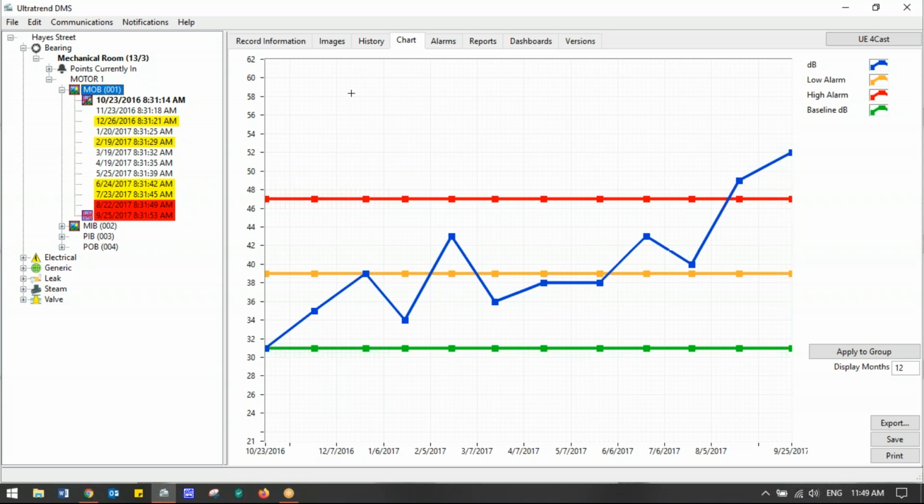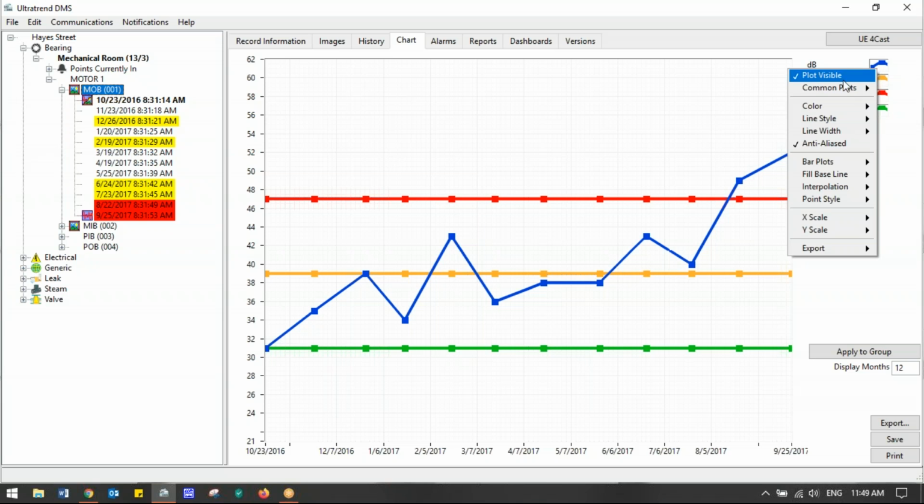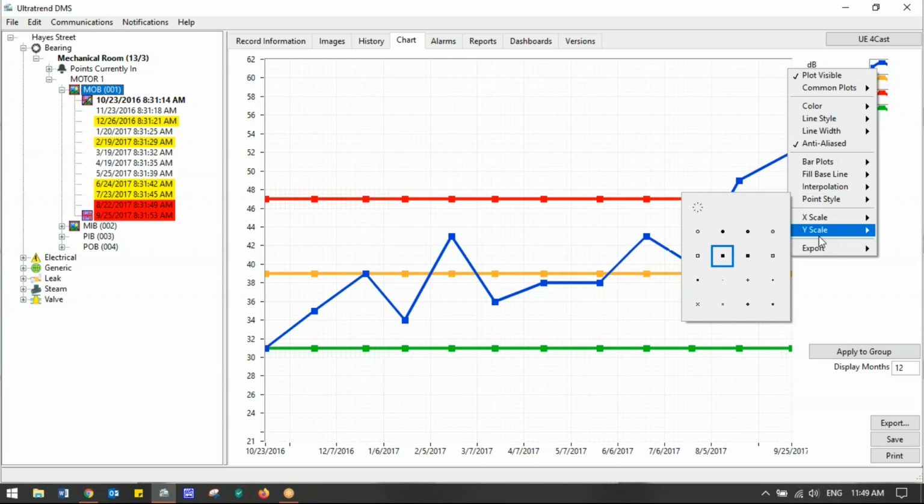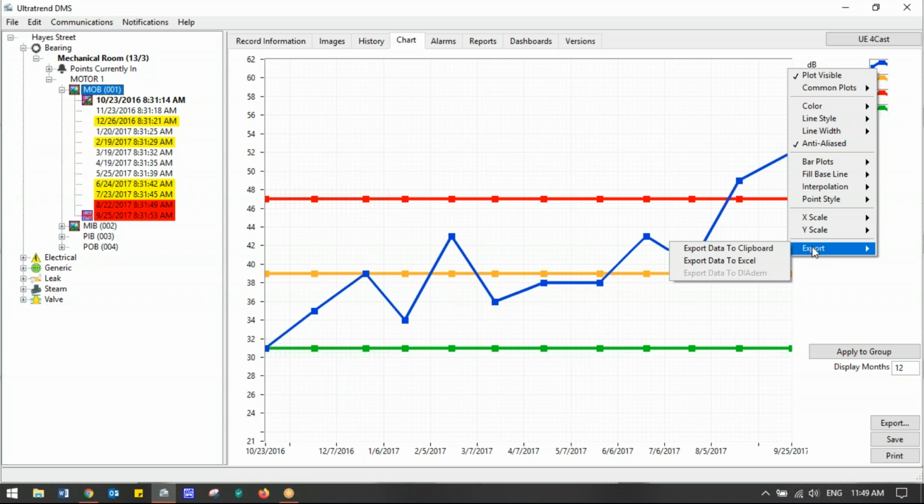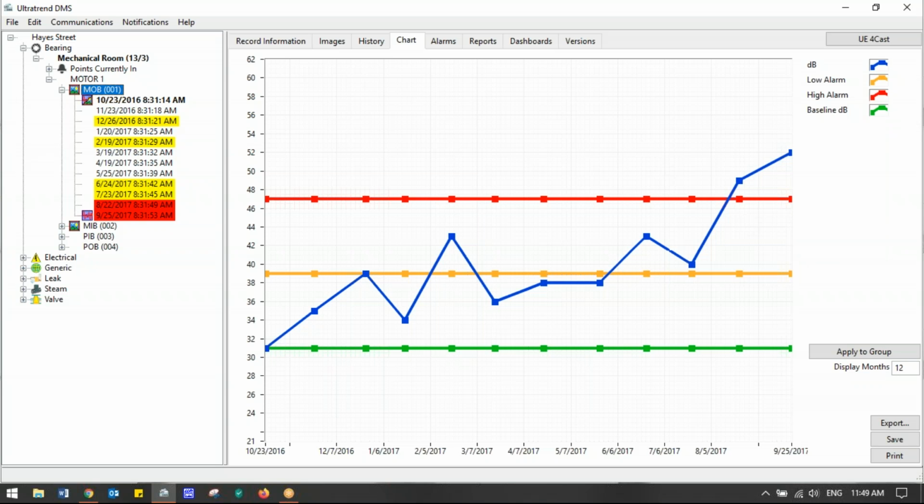Keep in mind, we can change what this chart looks like by coming over here in the legends, all kinds of different things. We can export it. Again, like I told you, you can right click and get some of these same options. A simple line chart is good. We see the baseline is in green, yellow is low alarm, red is high alarm, and we can see over the course of time that it went above the high alarm.